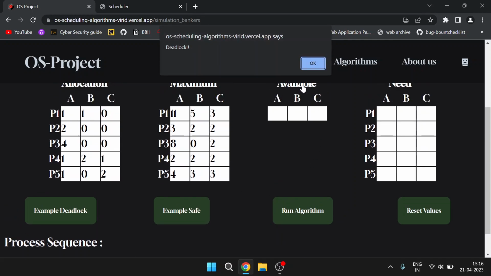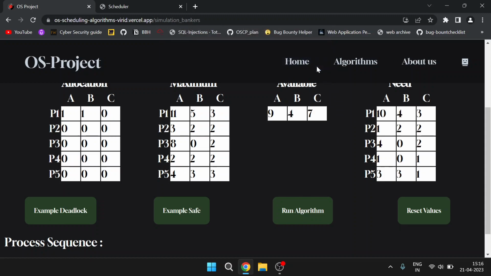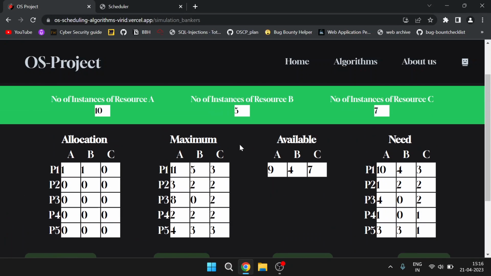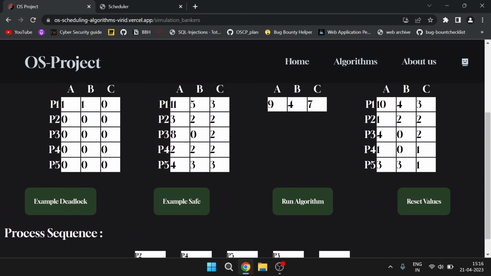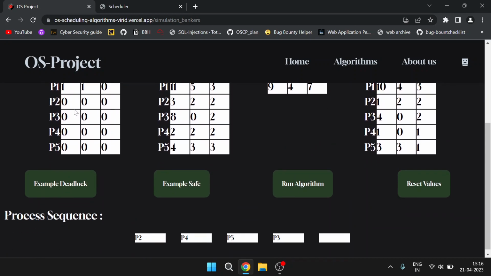We click on it, and you can see it prompts a deadlock. Clicking on OK, why is it a deadlock? As you can see from the allocation table, one instance is still left, and we can't process everything. The process sequence, as you see, is P2, P4, P5, P3, and a blank, because it's a deadlock.